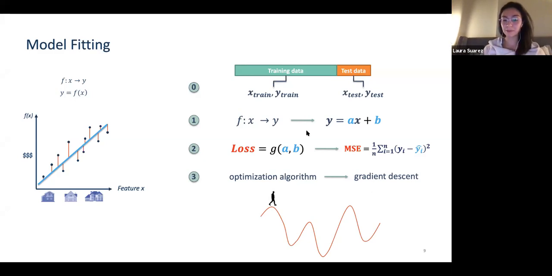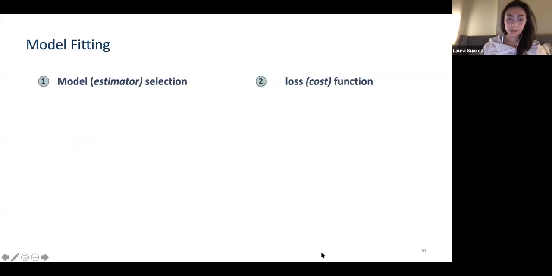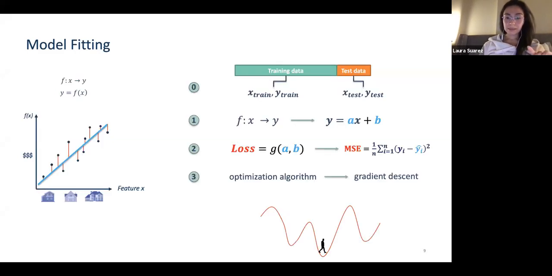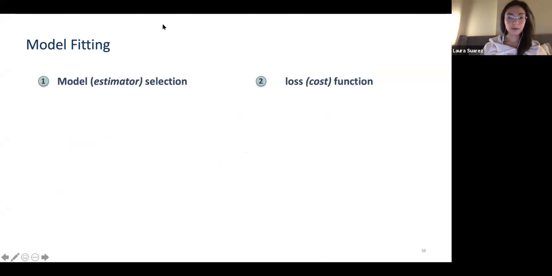This is basically what I just said. We have our loss function, and we're going to use gradient descent to navigate through that loss function in such a way that we find the minimum. I'm going to go in detail through each of these three elements. So let's start with the model selection.